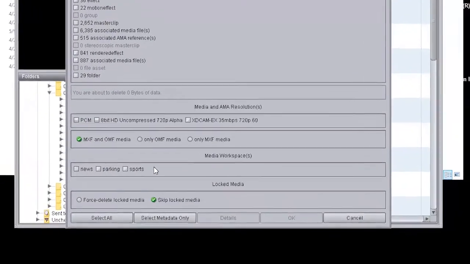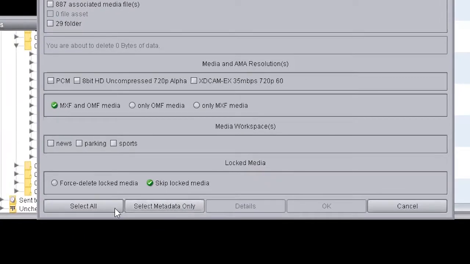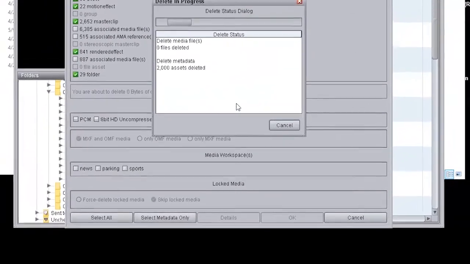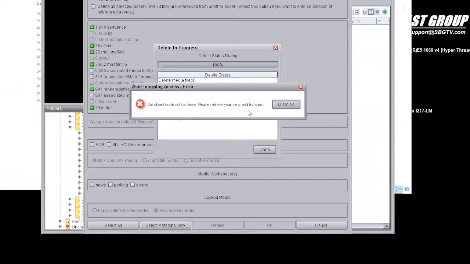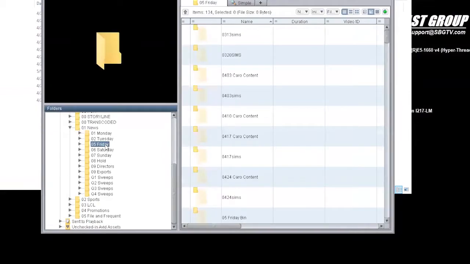All right. And so I want to select metadata only. This is the most important part. You don't want to select all. Do not select all. You want to select metadata only. So I'm going to select metadata only and hit OK. And then it's going to purge it all. So it's going to delete those bins and everything else, but it's not going to delete the actual clips.